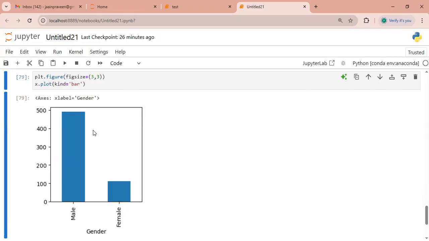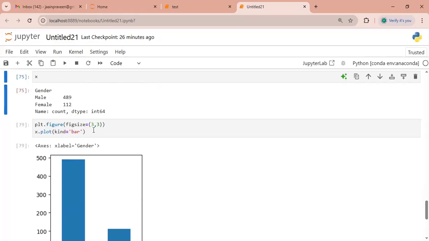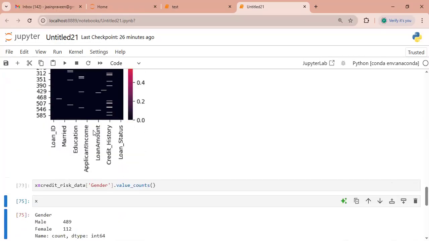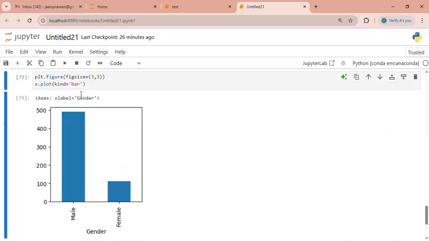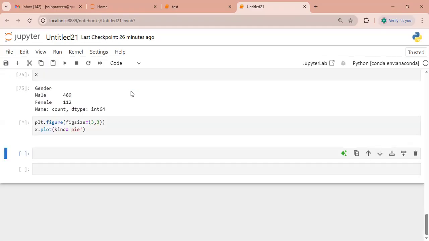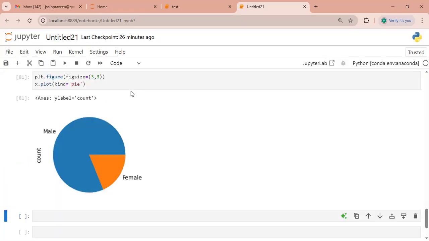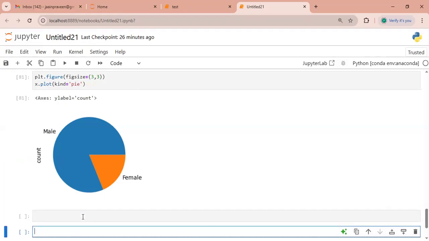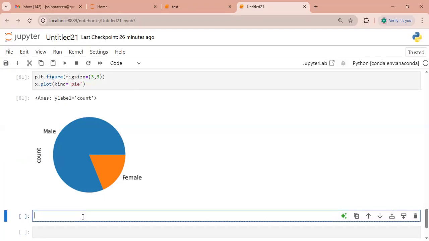So this is another way of charting the values in a particular field using the chart. You can draw it using a pie chart also. If I change it from bar to pie, it will draw the pie chart. Next, I have to find the null values. So the command is the name of the variable.